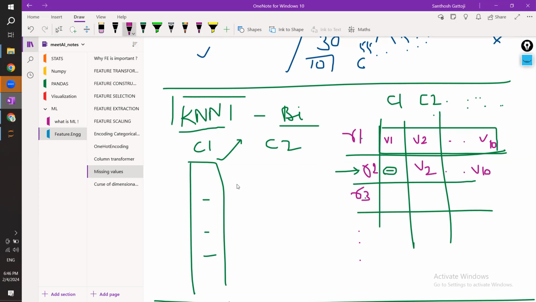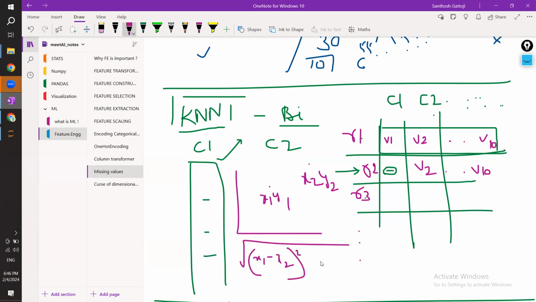Let's say you have a point located in space. In a 2D space it will have 2 coordinates, x1, y1. You have one more point, x2, y2. Now, what is the distance formula? Simple: square root of (x1 minus x2) whole square plus (y1 minus y2) whole square.